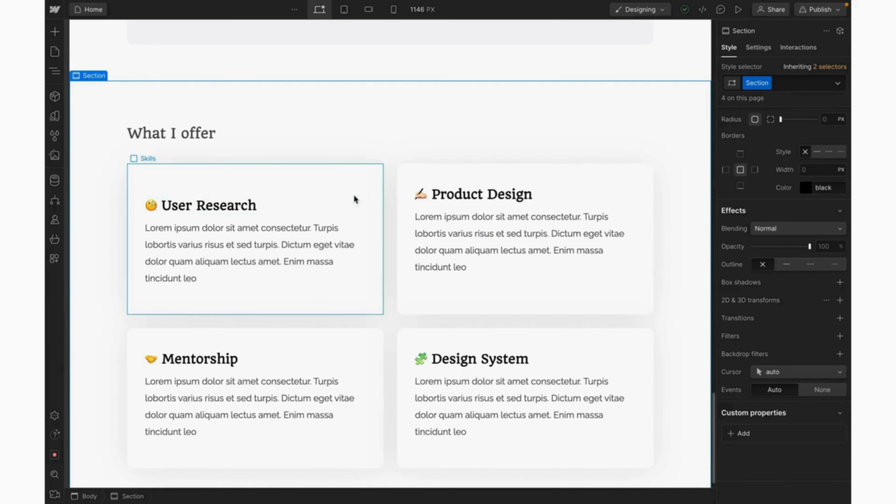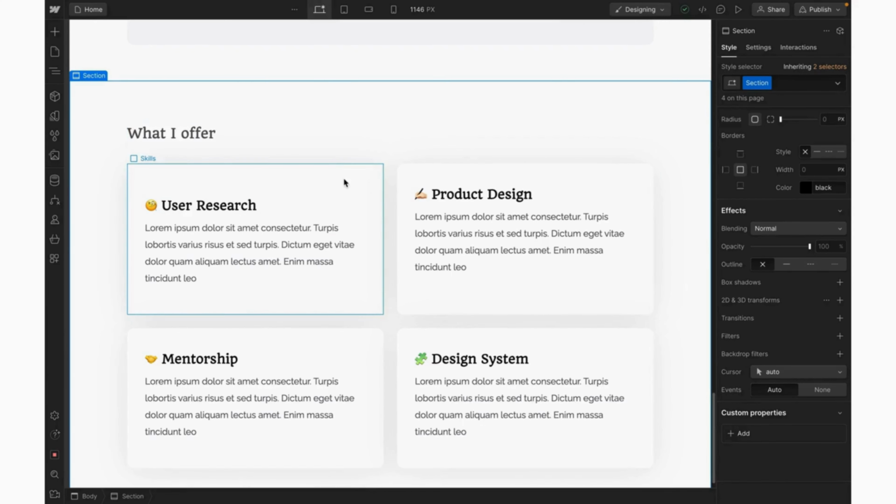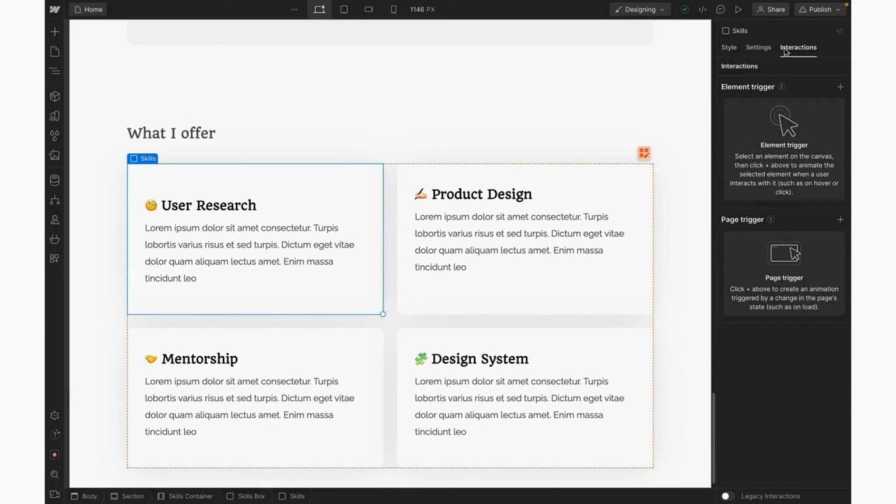We want it to move in a certain way. All right. So to do that, I'm going to select the skill card just like this, and then I'm going to head over to the interaction tab. Right here, we have two different types of interactions. As you can see, we have the element trigger.